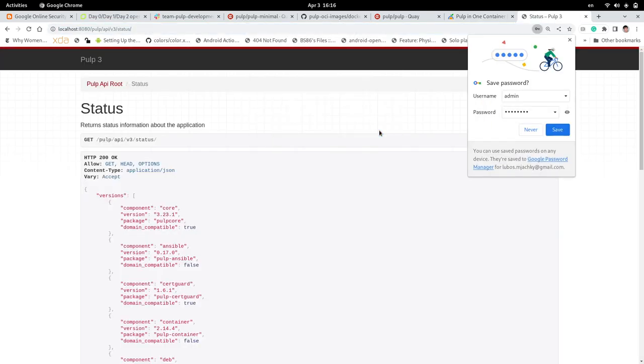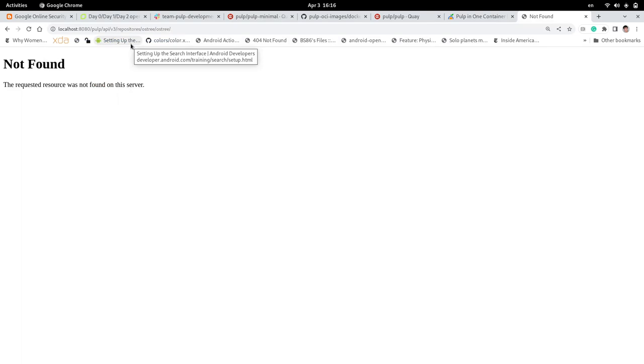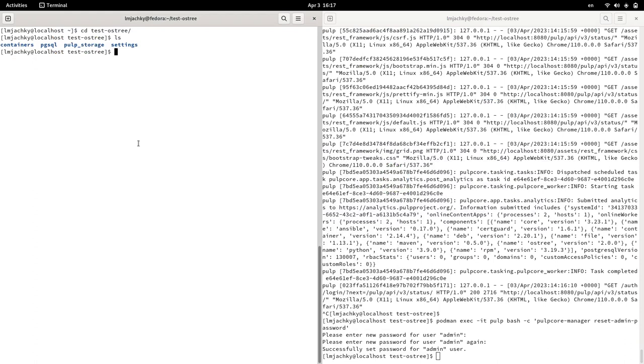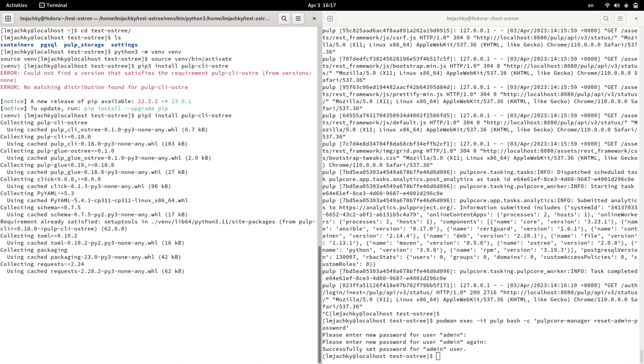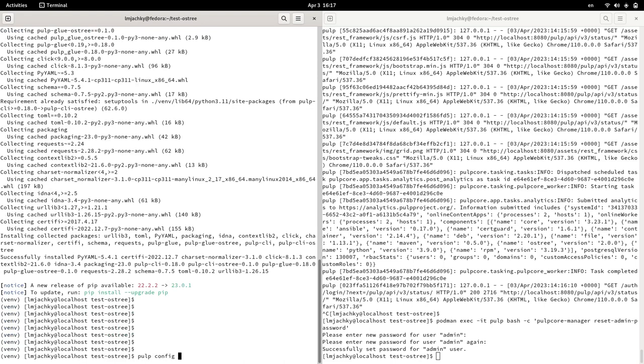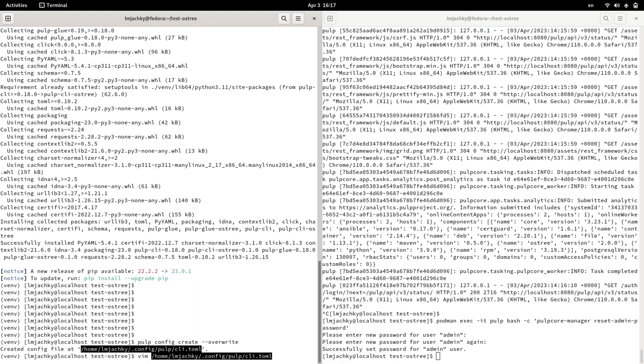I'm in. And if I want to access repositories within the OSTree plugin, there are zero repositories. If we want to do this from the command line, we can install the Pulp CLI OSTree package. So let me create a new virtual environment. Like this. And now let me configure the CLI with this command, config create override, and this is where the configuration is stored.